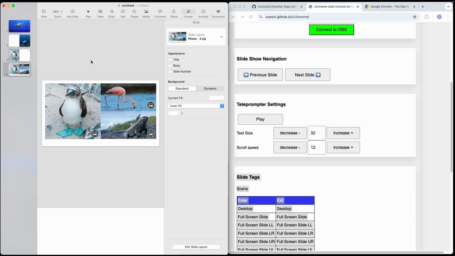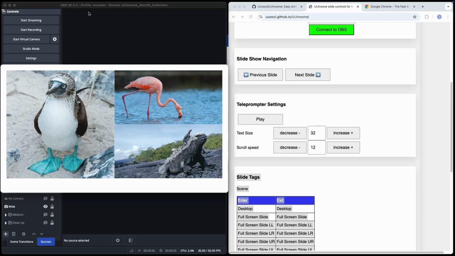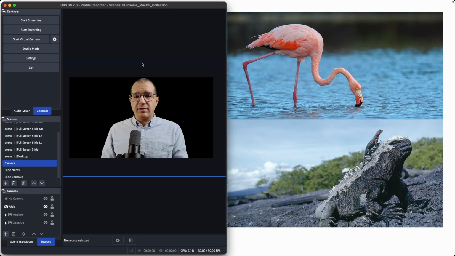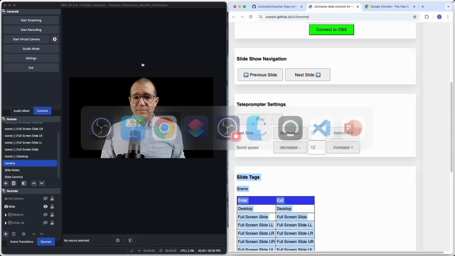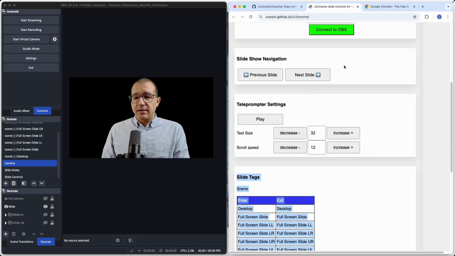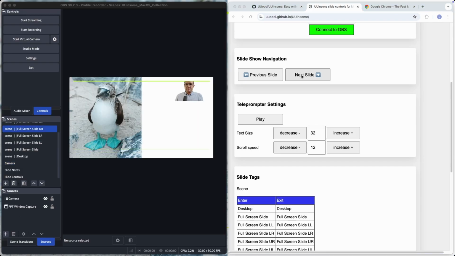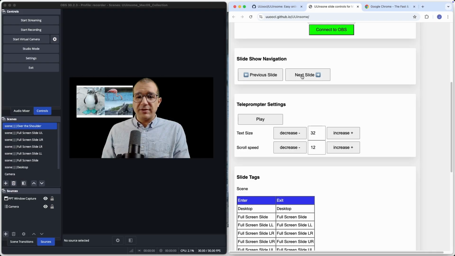Now let's test the slides. We'll put the slide into play mode and make it fill the screen. Back in OBS, we also need to show our controls. So if everything has gone successfully, when we click next, the scene will change. Great. Perfect.